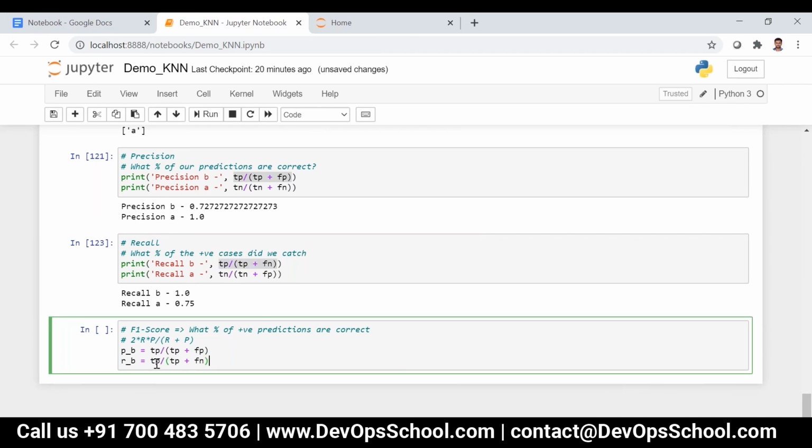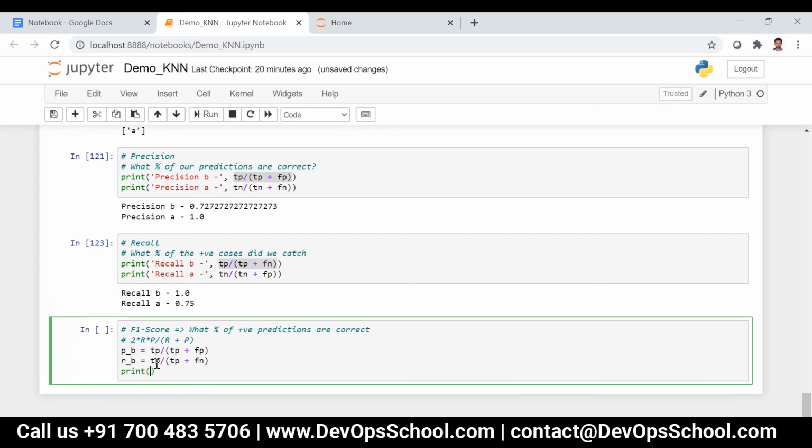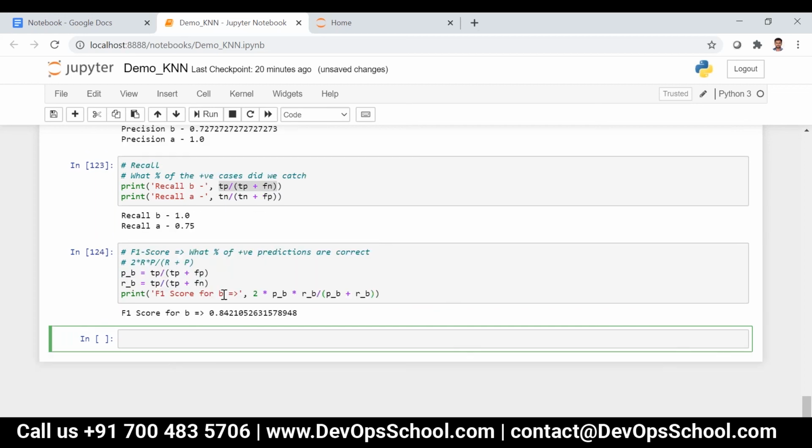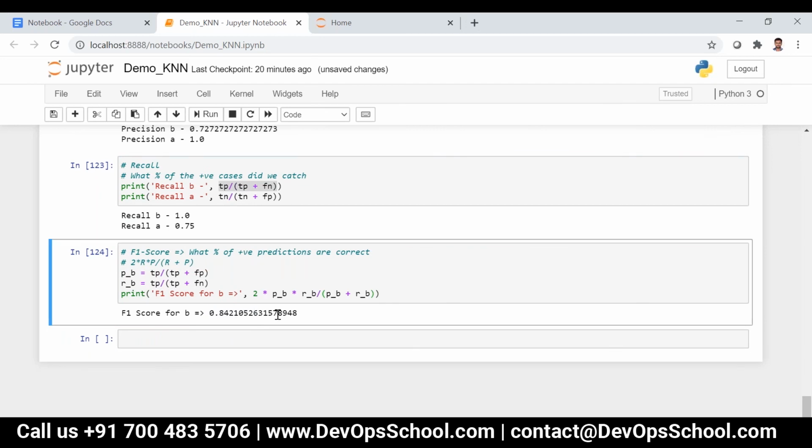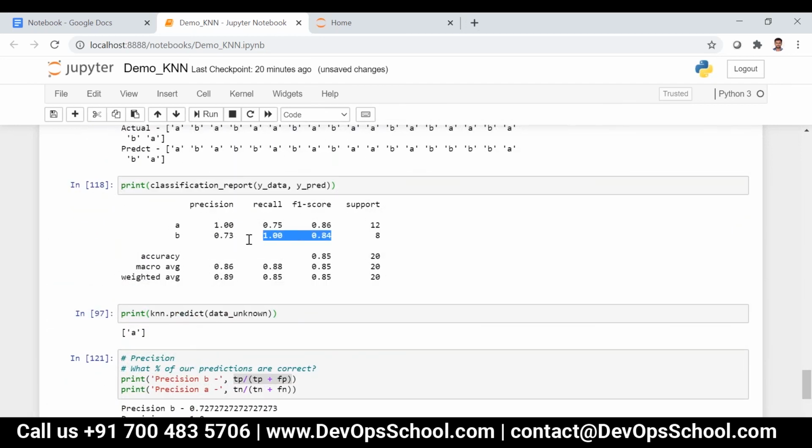Okay, and F1 underscore, there is F1 score for B. I can just write 2 into P underscore B into R underscore B divided by P underscore B plus R underscore B. Now you can see 0.85 or 84. You are getting 0.84 here.